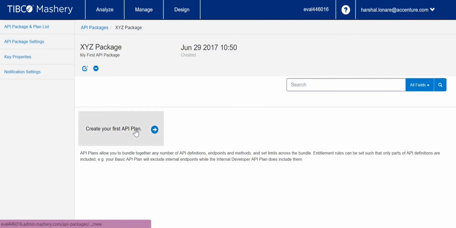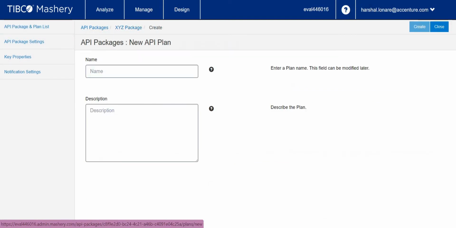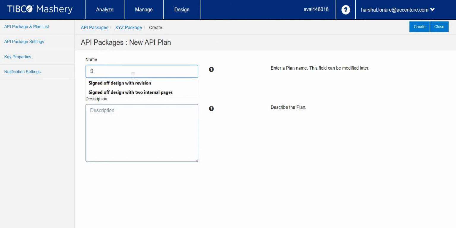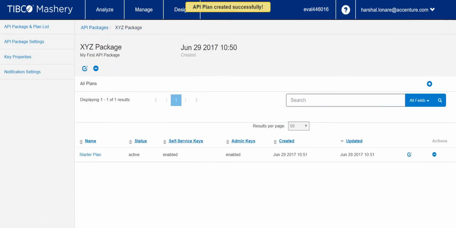Here, create your first API plan. Click on this one and let's put a name. Maybe, let's say, starter plan. Basic free plan. Right, click create on the top right. Now we can see our starter plan here. We will now add the details around this plan.